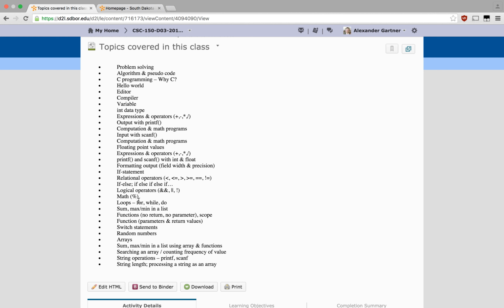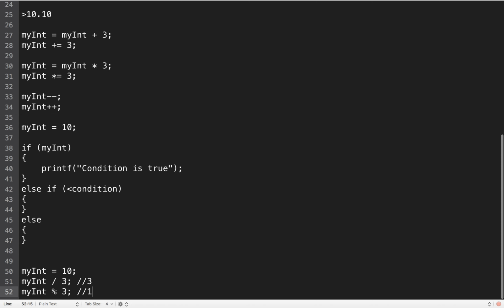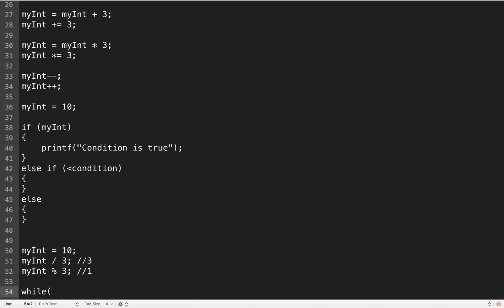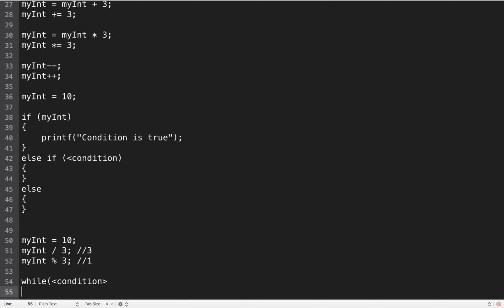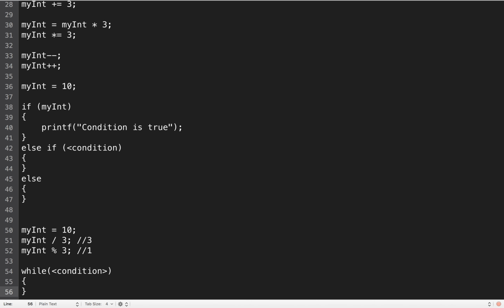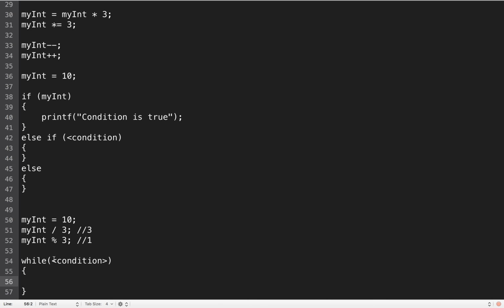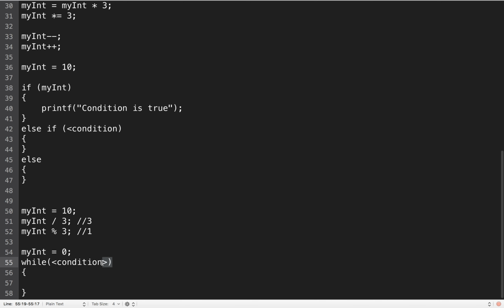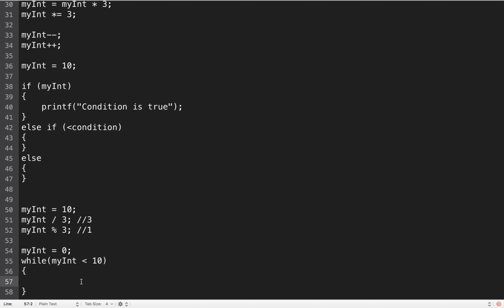So loops: for, while, do. The most basic loop is, of course, the while loop. We specify a condition here, and while that condition is true, we're going to execute the statements inside the block. So let's say we start off with my int equal to 0, and our condition is my int less than 10, and then inside here we increment my int by 1.